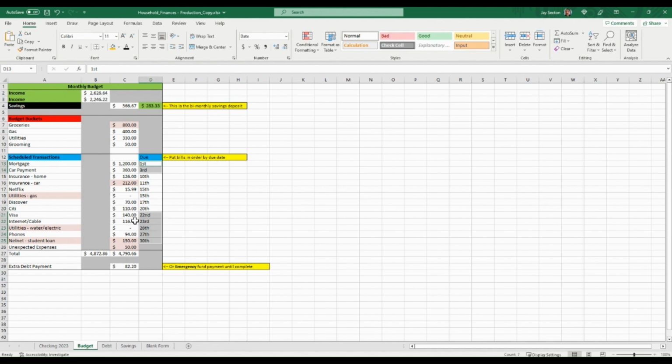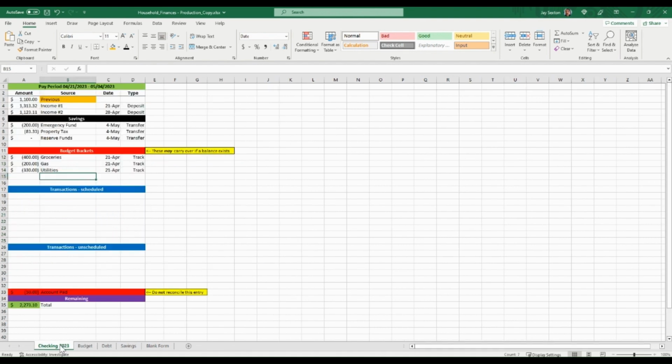The first one then is actually the Visa that occurs on the 22nd. It's $140. So right here, I'm going to say $140 in parentheses because it's an expense. My Visa is going to be due on the 22nd, and that's an ACH transaction, meaning it's not a debit. It's something I set up with Visa online. When I pay it, it comes directly out of my checking account as an ACH transaction.